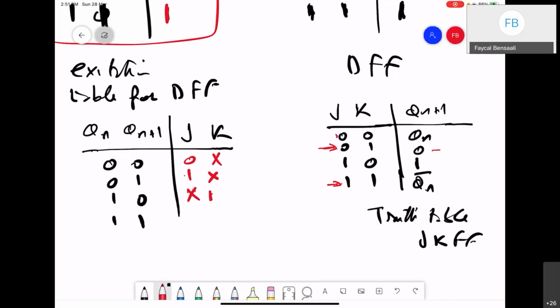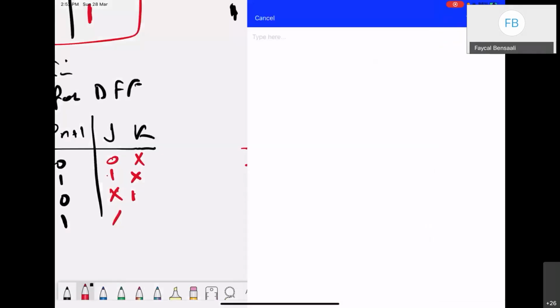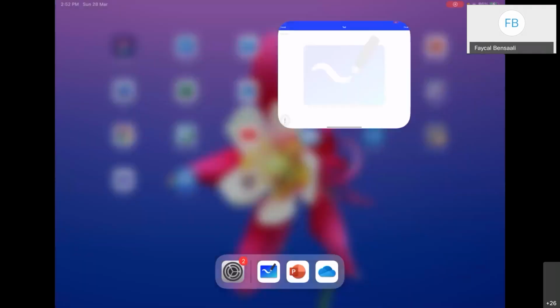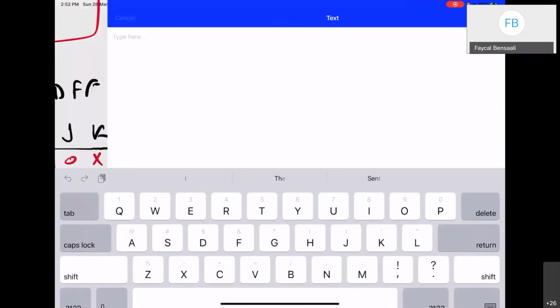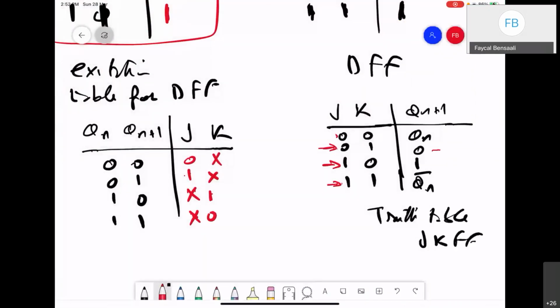1, 1. And I want the next state to be 1. So I can do no change, right? Or I can do a set, 1, 0. So which means basically I can do x0. Oh, sorry. I don't know how we got this one. x0. And this is the excitation table for JK.